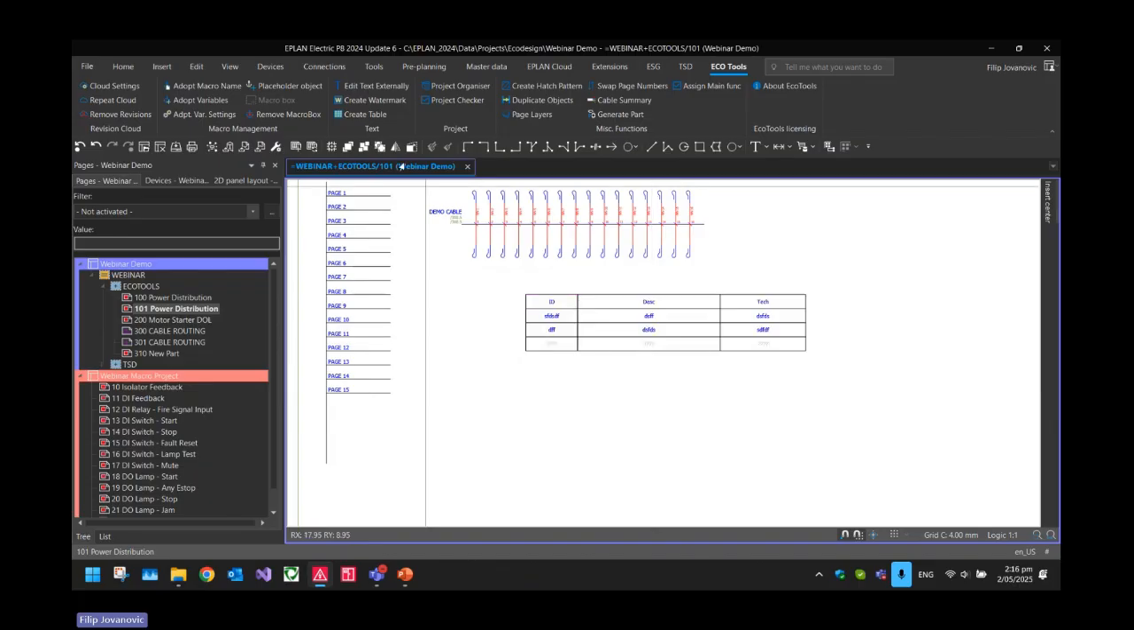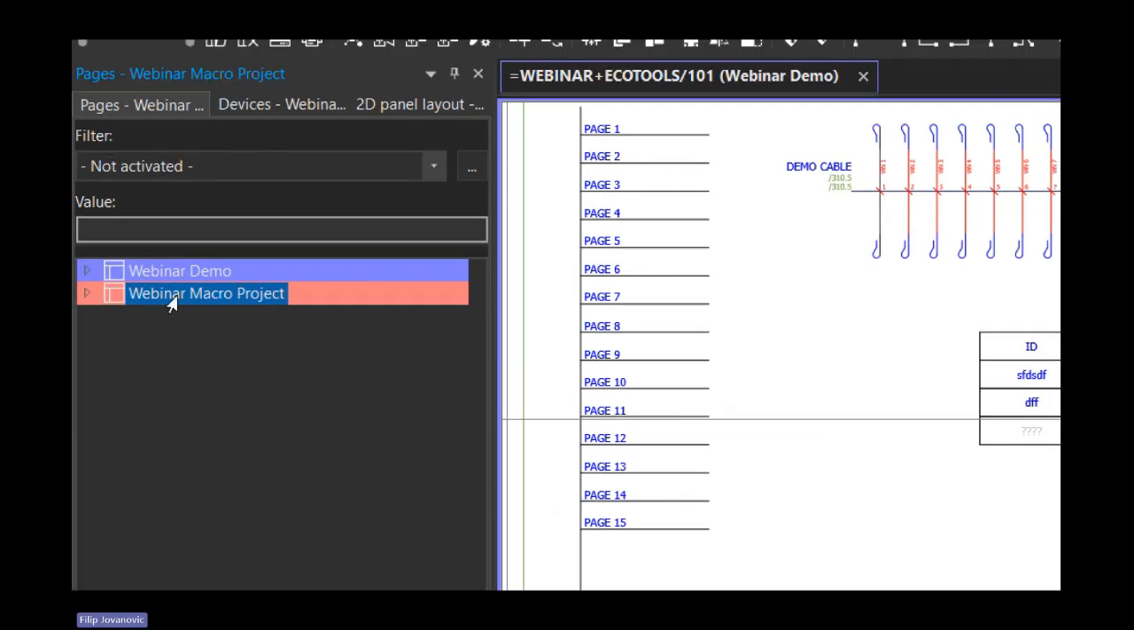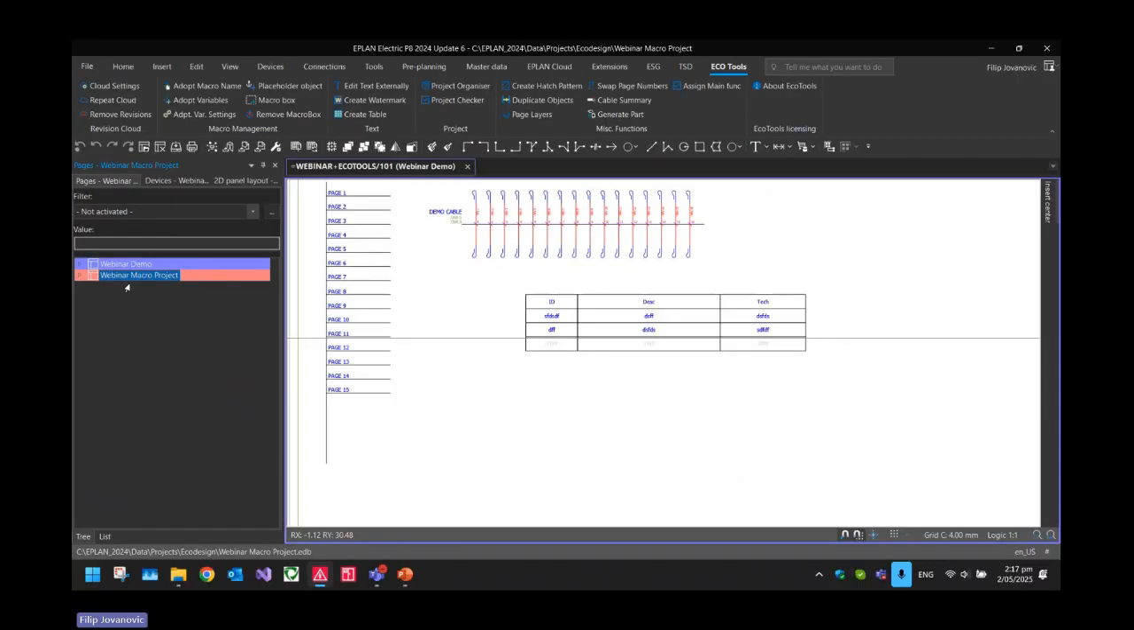I'm going to move on to the project organizers next. With ePlan, if you've used it, you will have many projects open at once in your project navigator over here. And a lot of clients wish to rearrange these projects. For example, maybe I want my macro project to be at the top instead of at the bottom. And luckily, we've created a program that does this with Project Organizer.